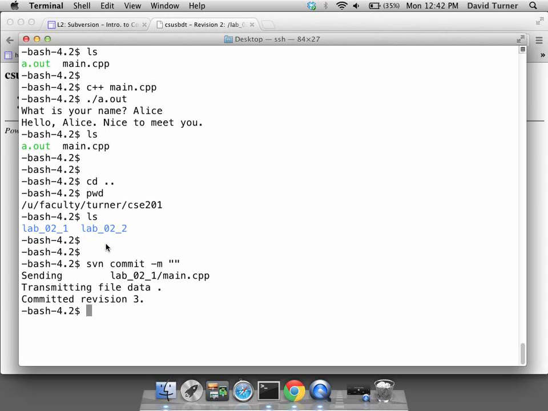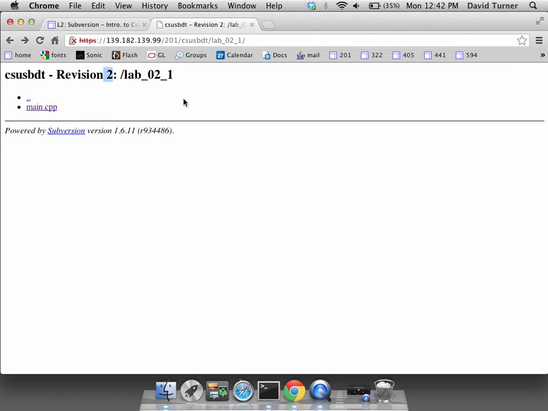Sending. It shows you what it's sending. It only sent main.cpp. So I come to here. It says revision 2. But if I refresh the web page, it'll say revision 3. There it is.